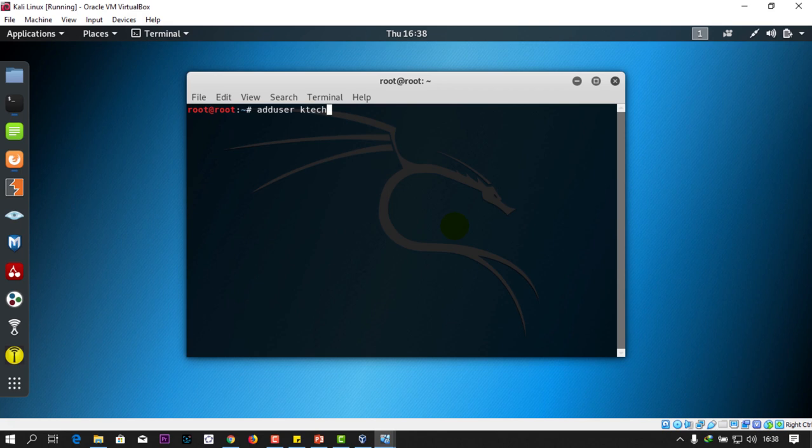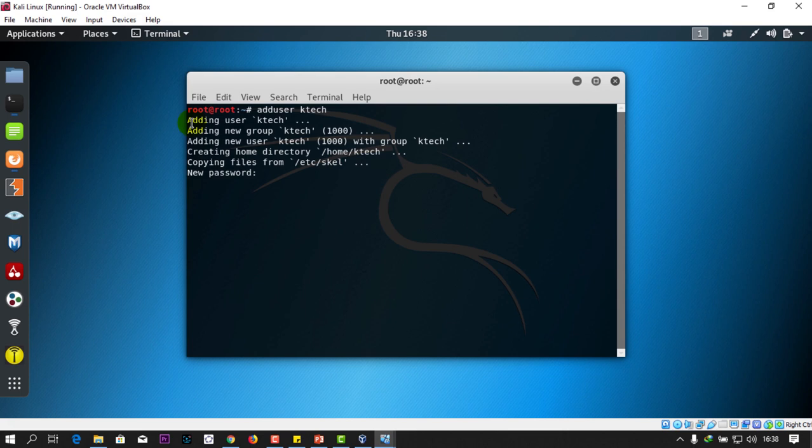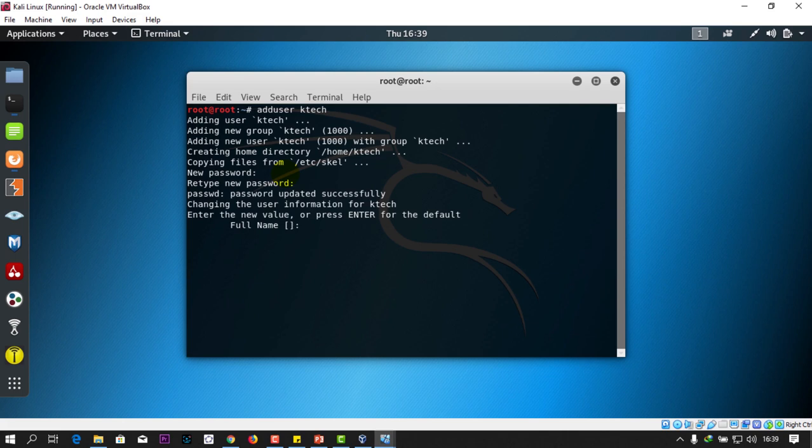Enter. Alright, and then you type. So you can see it's adding user KTech and then adding it to the new group KTech. Don't worry about this, it's just to create a home directory for it. All right, so type a password. Make sure you remember that password. All right, password was updated.